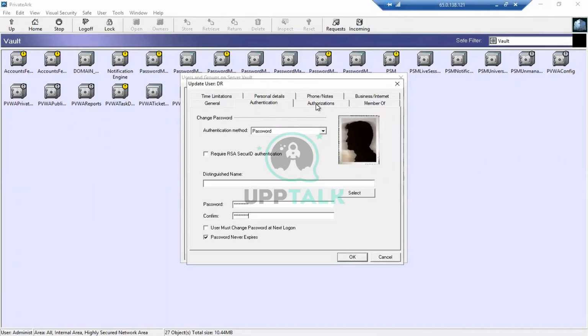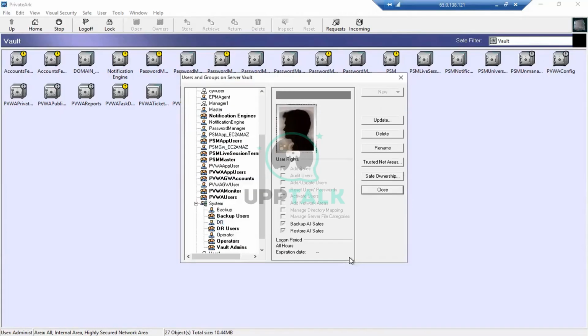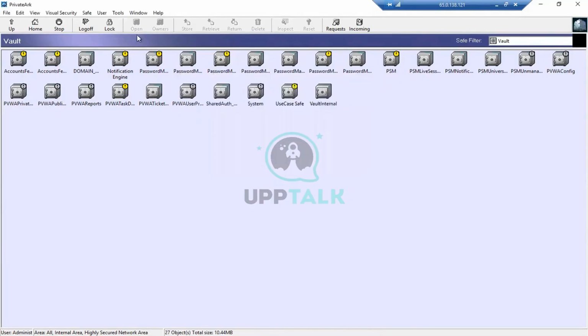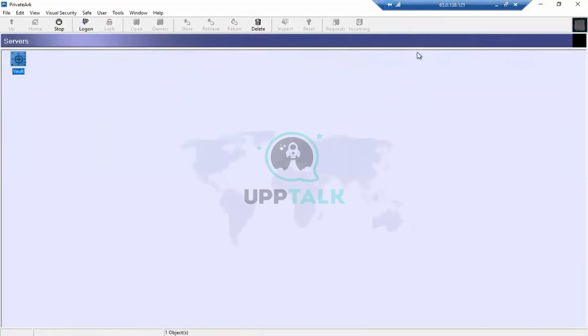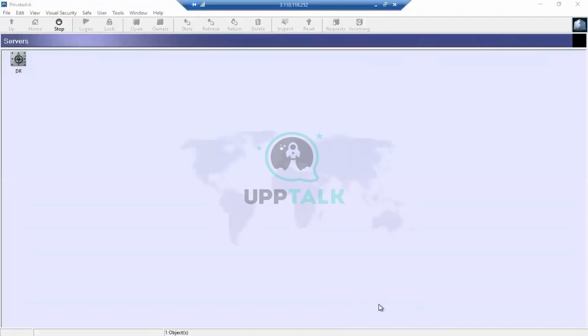Alright, now that we have enabled this user and we have defined the password for this, click. That's it. This user has all the permission backup safe and restore safe. Click, and close this and log off from the private client. Let's go back to the DR vault and let's start the process of replication.